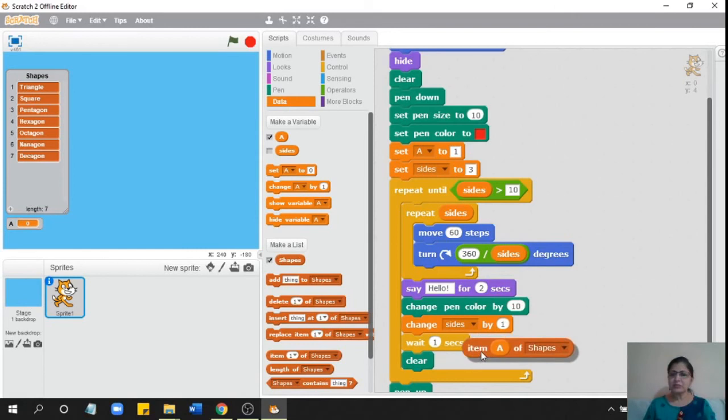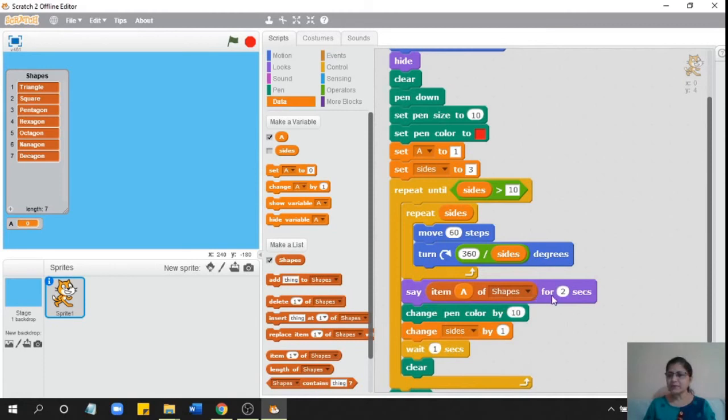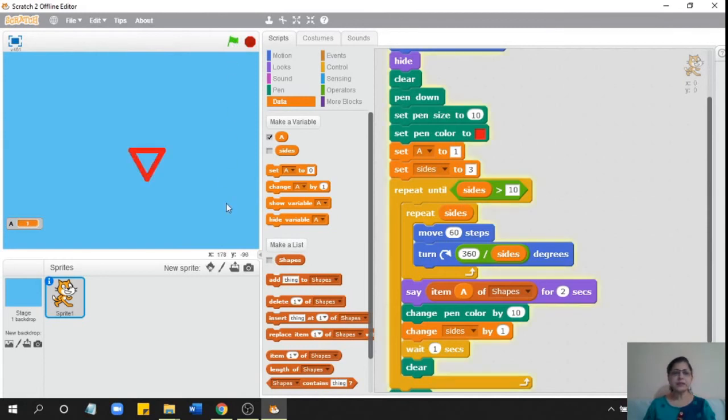So I am going to say in the looks block, say item a of shapes for 2 seconds. I am removing this wait now, because it will wait for too long. I am removing this from the screen. We are not changing the item number also. So set a to 1, say item a of shapes for 2 seconds.